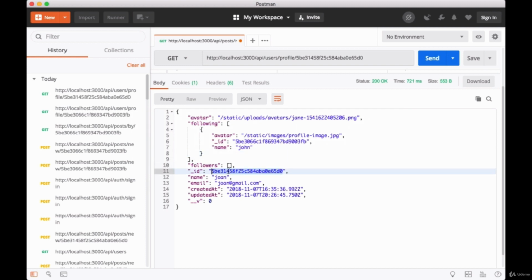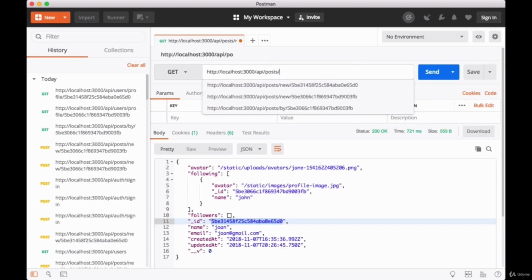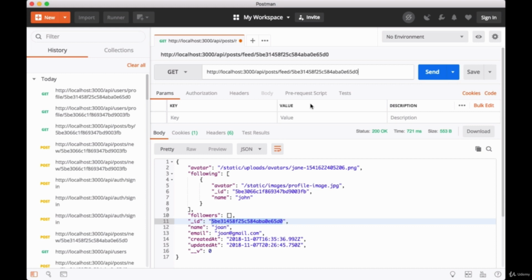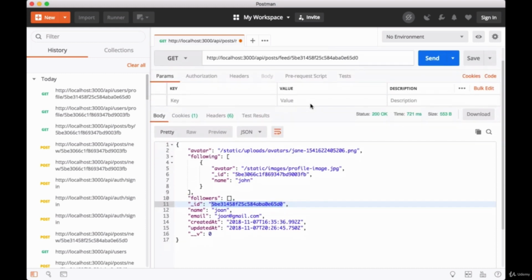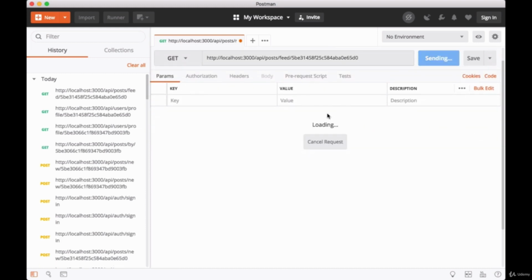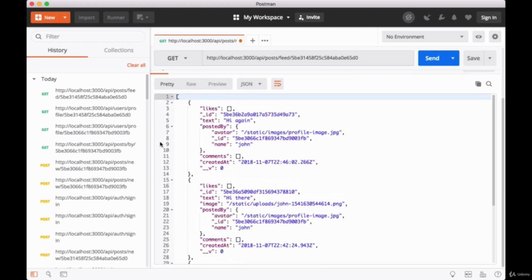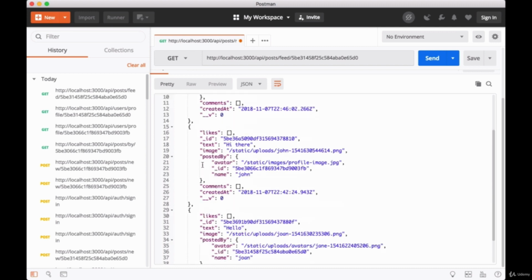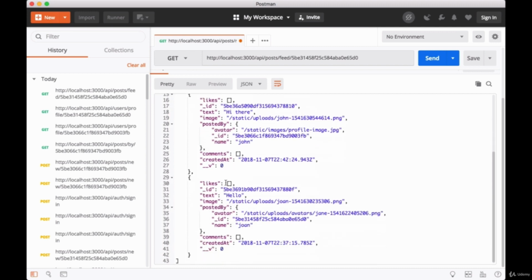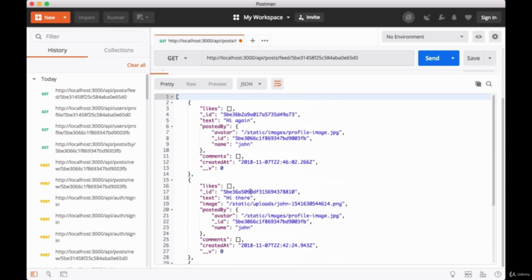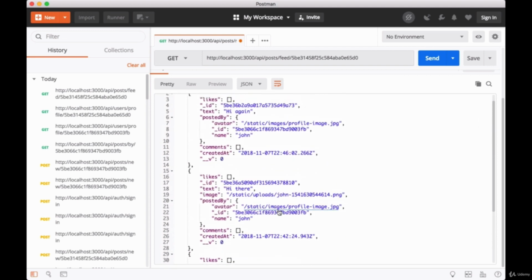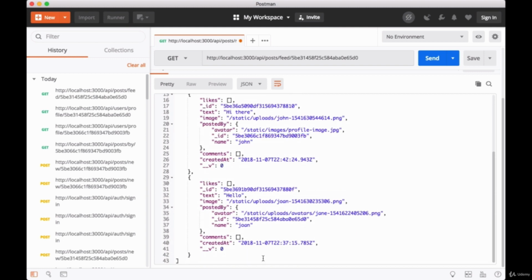So we'll take Joan's ID, we'll say API/posts/feed, and paste in her ID, and hit send. So we get an array of John's posts, since they came recently, and then her post. So this is what a user's feed will consist of. Any users they're following, their posts, as well as their own posts.